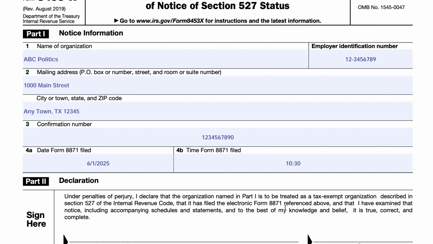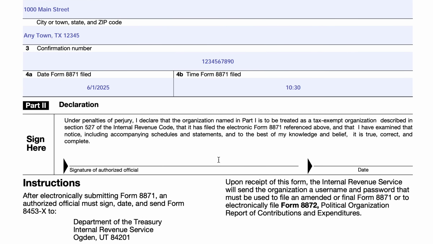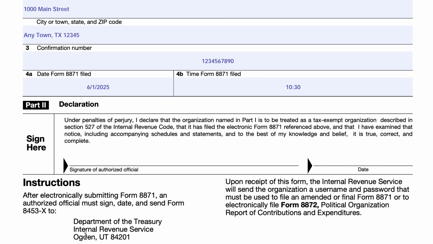So, and then you mail it to the IRS office in Ogden, Utah. And here is complete mailing instructions. It has to be sent by mail. It can't be fax, can't be email, can't be anything other than sent by mail.